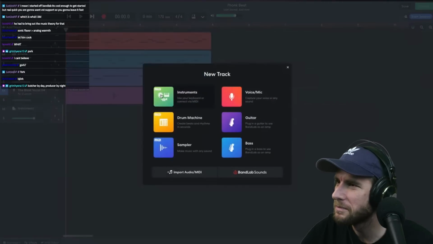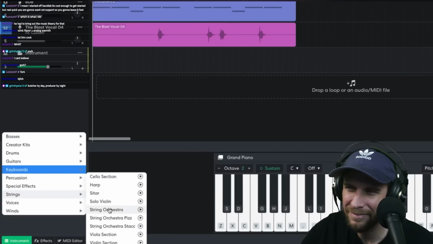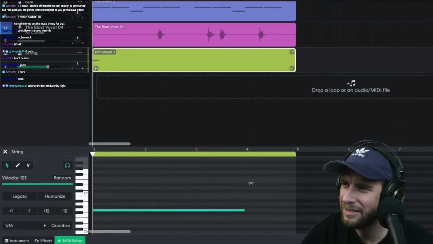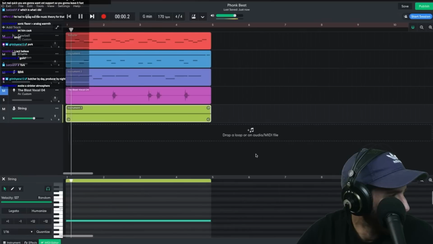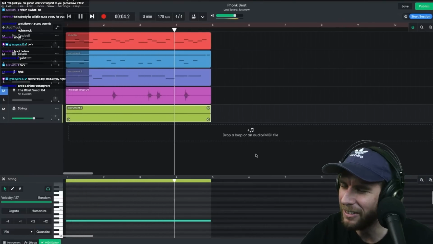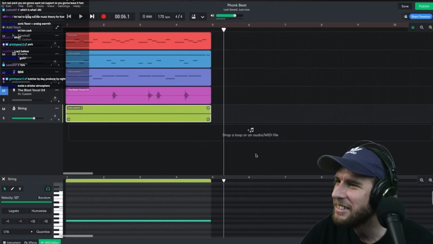I'd like to evoke a sinister atmosphere, so I add an instrument track and set it to strings, string orchestra. I sequence a single note that lasts for a whole 4-bar sequence on G. Oh, hell yeah. He's cooking, dude.